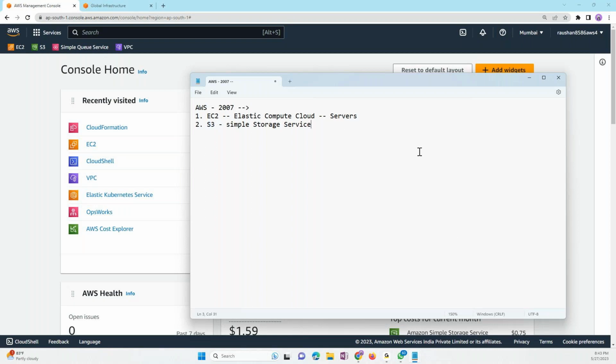Storage is the use case here. So S3 is the storage service. Your entire Netflix content that you see, or the Dropbox that you use, they use S3 behind the scenes. Amazon Prime Video is no brainer, where would it reside? On Amazon itself. So S3.